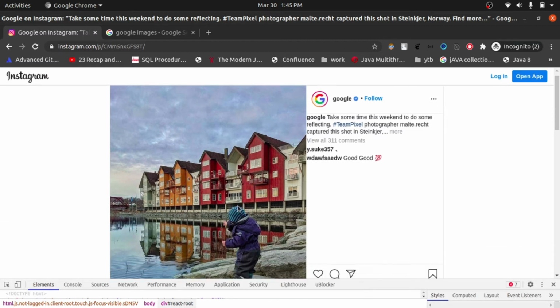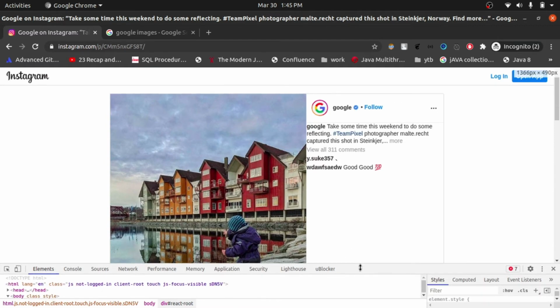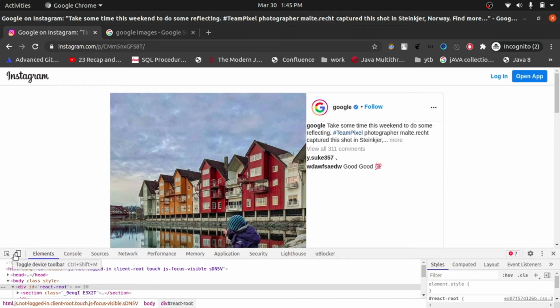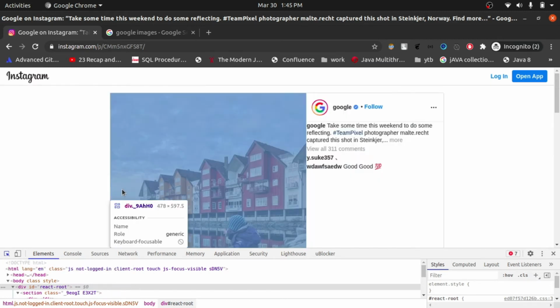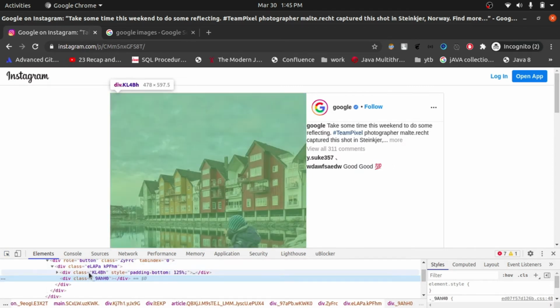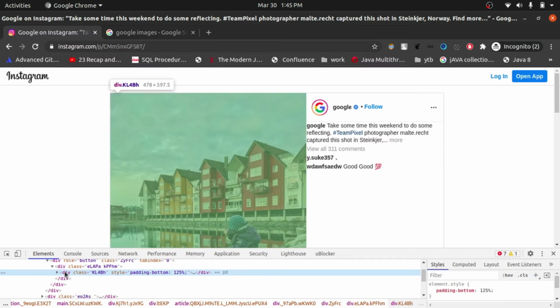And now if you click on this little icon right before the toggle device toolbar icon, we have to click on this, and then go over this image and click it. Now you can see that we have this element over here. We have to select it, and then delete it. Simple. And now you can see that when I'm moving my mouse over this div element, it is selecting that image.